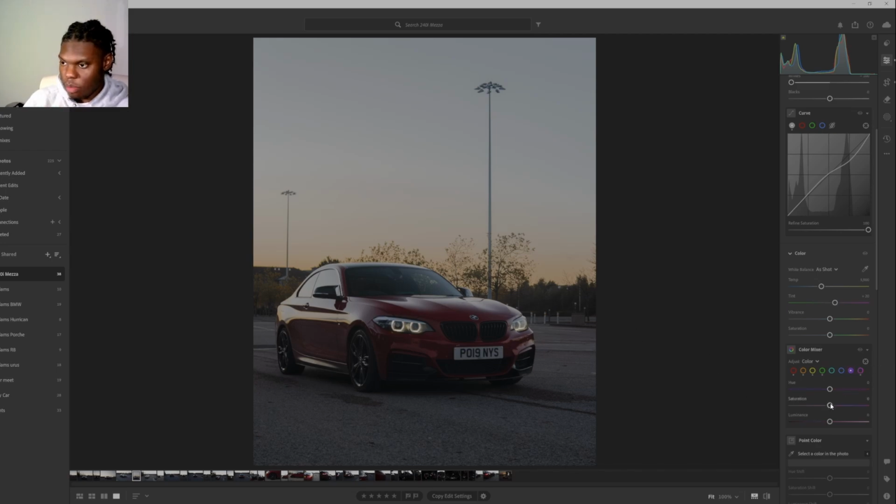Purples, I know there's going to be a lot of purple in the car as well. Yeah, see, I'm going to put it right there, turn the saturation slightly up. I'm going to add a bit more magenta to it. I like the slight reflection if I turn luminance up, so I'm going to have it right there. That's enough for me.